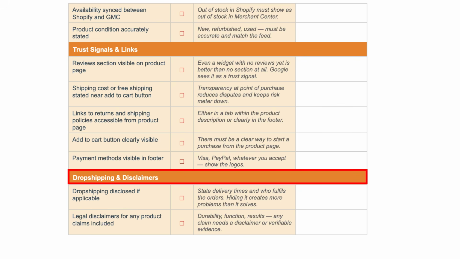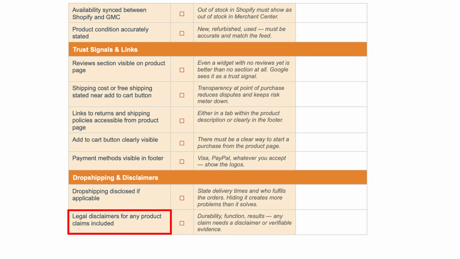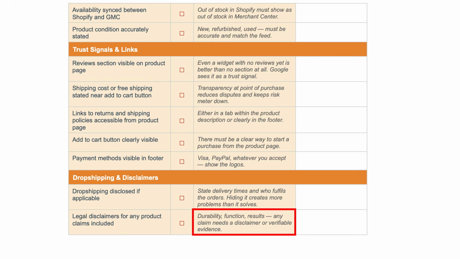Tenth, any other relevant information. Anything a customer needs to know before buying. Shipping weight if you charge by weight. If the product isn't available for express shipping. If customization adds to handling time, any legal warnings or disclaimers for claims you've made about the product, durability, function, that kind of thing. Okay guys, that's the 10-point checklist for your product page. Let's now get to the footer.